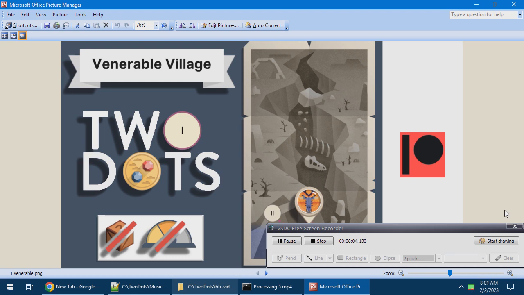And if we open up this thumbnail, it was created just now with a batch file that I wrote that uses FFmpeg and writes in the name of the treasure hunt here at the top. See, Venerable Village. And it uses all of these images that I created in advance with templates.